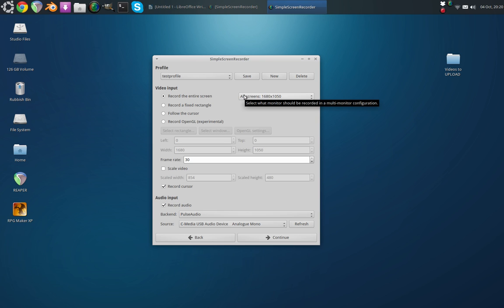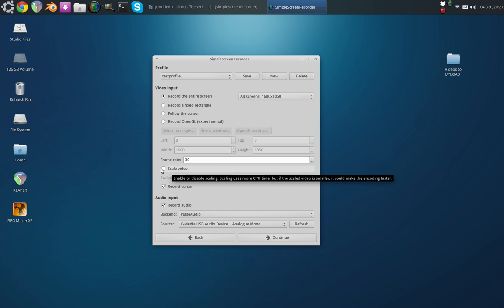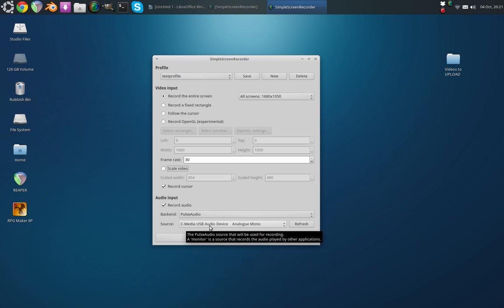You have the choice, let's say you have dual monitors or multiple monitors set up. It gives you the choice to record as many screens as you want. In this case, I only have one, so just leave it at that. It gives you the option to record the entire screen, which is obviously what I've got it set to right now. Record a fixed rectangle, follow the cursor, record in OpenGL. You can basically use this to record specific windows of your choice as well. It also gives you the option to choose your frame rate, scale the video to whatever size you want, record the cursor or not record it, and you've got your audio options down here. Right now I'm just recording from an external microphone, but you could also record directly from the sound card as well.